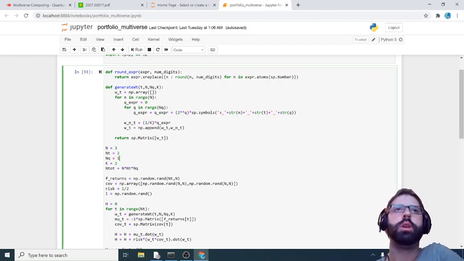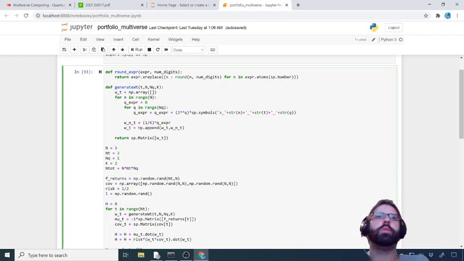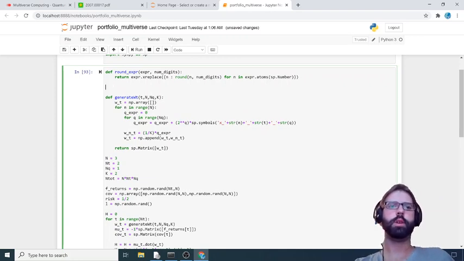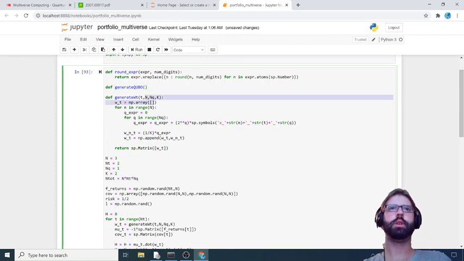Let's put it this way. The way that I should probably do it is def generate cubo, and this is a function of n and q. I don't need k, I need n and q, NQ and NT. So I need these.